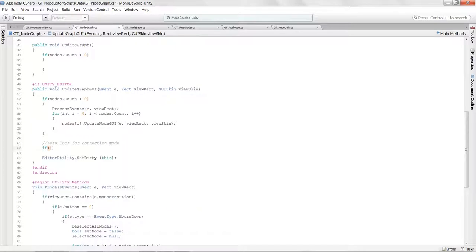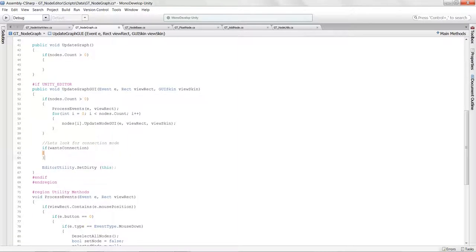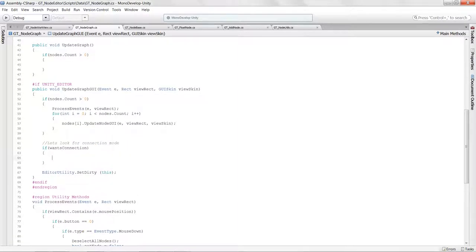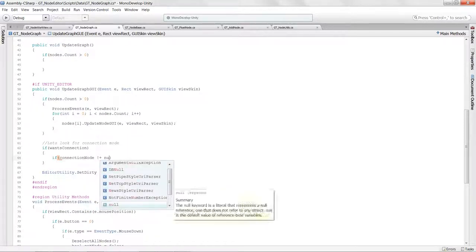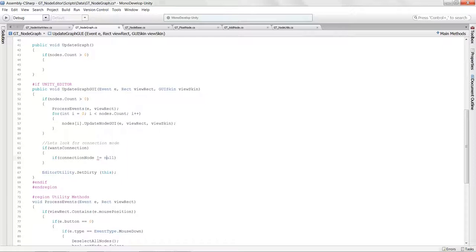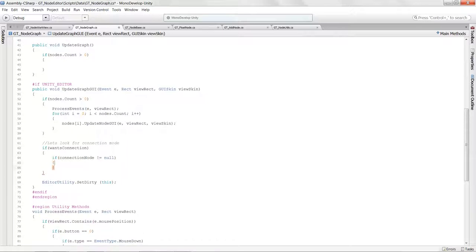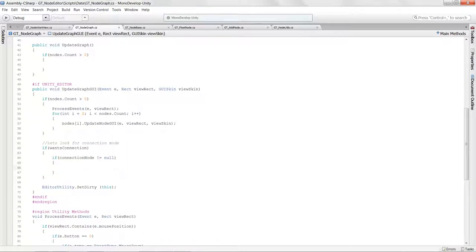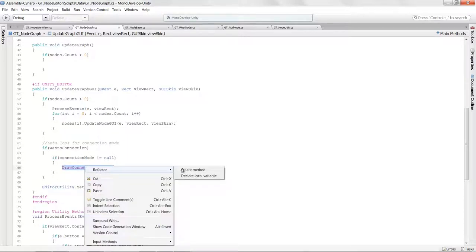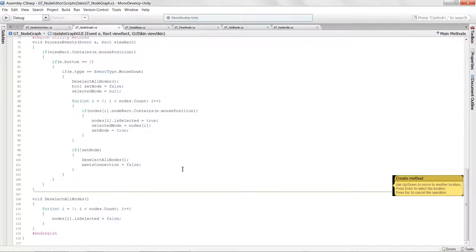When we're updating the graph, after we do all this stuff, let's look for connection mode. If the editor or this graph wants to make some sort of connection, and we want to make sure that the connection node does not equal null, which is very important as well, then let's draw a connection to mouse, and we'll send in the current mouse position. So I'm going to send in e.mousePosition. I'm going to refactor that into a method and put it down into our utilities over here.